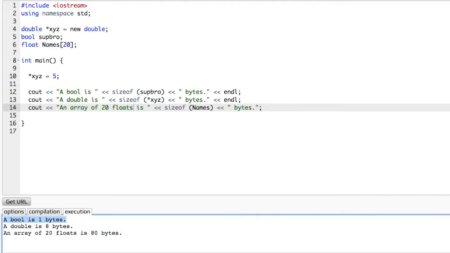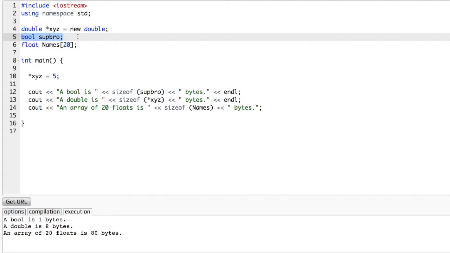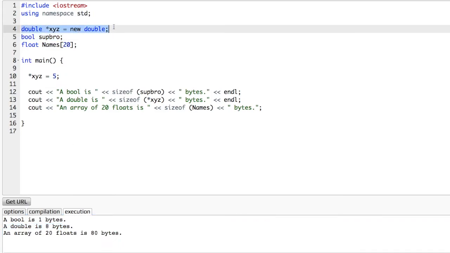A bool is 1 byte. So bools are, as you can see, very efficient. They only need 1 byte of memory. And a double is 8 bytes, and these numbers are very specific. They hold very large numbers. They're capable of many things.